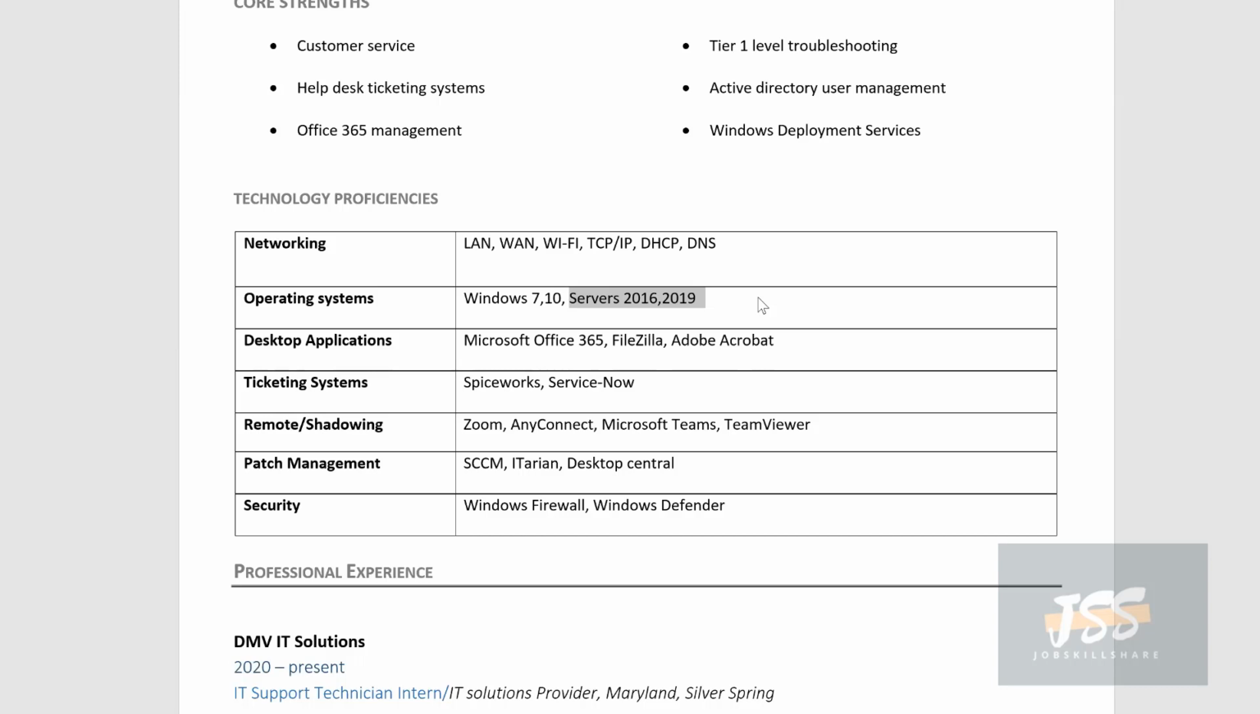So if you see TCP, Wi-Fi, LAN, WAN, DNS, all they want to know is what this is and what you know about it in terms of just how it works. They're not asking for you to configure this at the engineer level. I hope I'm making sense in this area.